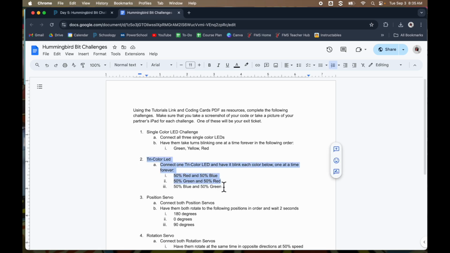For tricolor LED, similarly, I would like for you to do the same thing, except we're going to blend some colors. So in the first step of the code, I would like for it to be 50% red and 50% blue. So it'll be like a purple color. And then it's going to turn off at the same time that we're going to turn green red.